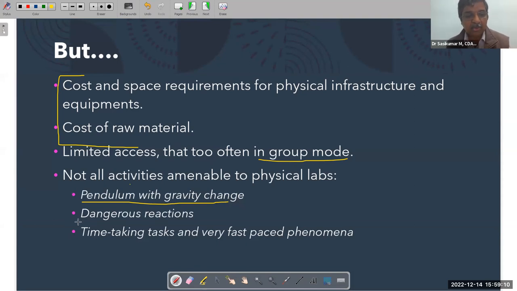Similarly, somebody wants to know about a dangerous reaction like sodium being put into water or potassium being put into water, or some acid-base reactions which are very heavily exothermic. These are also things we are constrained on. We cannot really demonstrate or show them in the classroom. There are also two kinds of tasks: a very time-taking task, like a mosquito's life cycle, and very fast-paced ones, like a nuclear reaction or quick chemical reactions. By the time you blink, the reaction is over. So how do I explain what happens during that reaction?